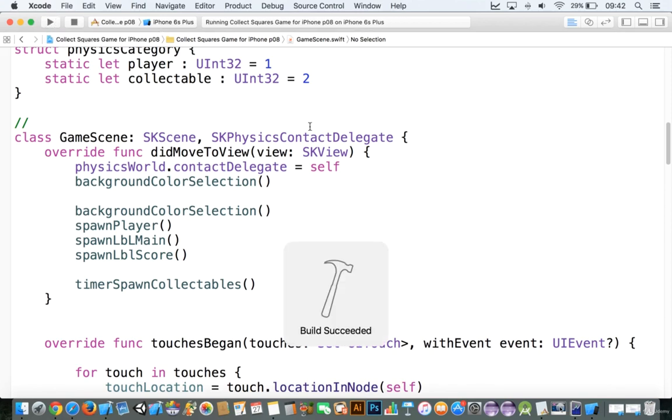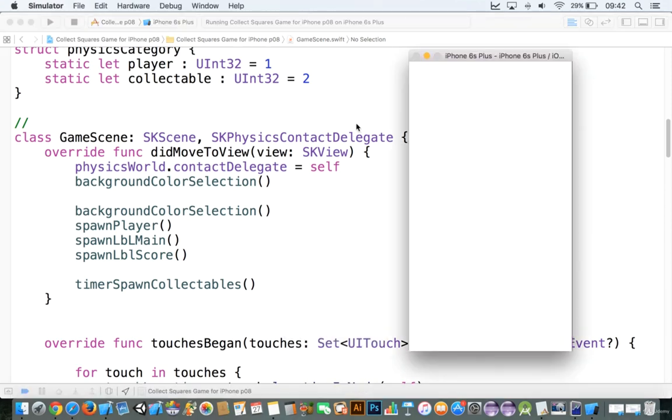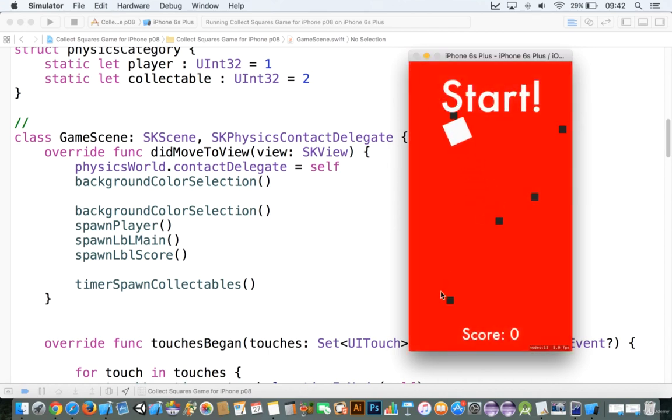All right, let's go ahead and run it and test it, and let's see if this works here. So the object will be to kind of collect, and look at that. That actually looks kind of neat. I think it looks pretty cool. And yeah, there we go. You kind of move it around.